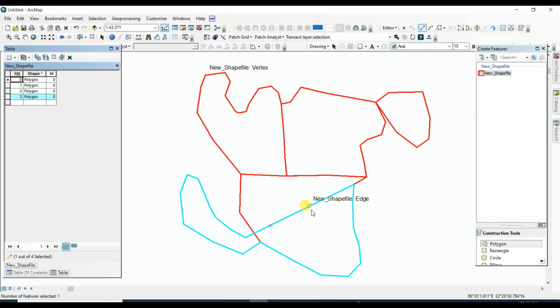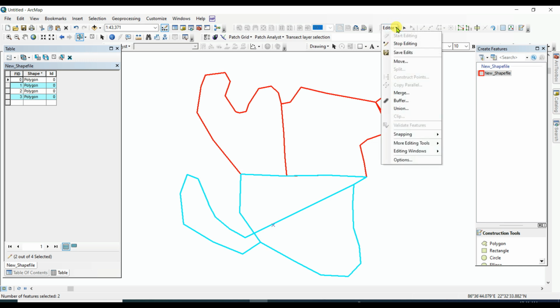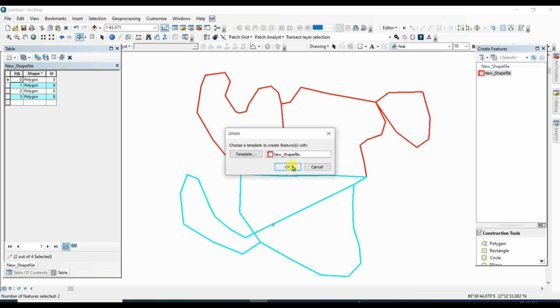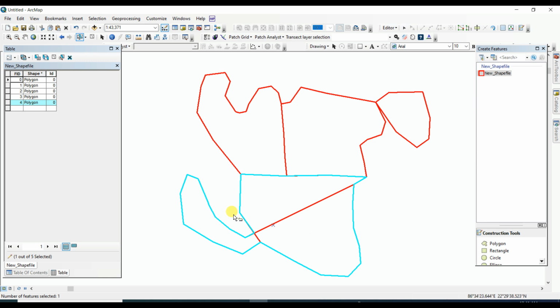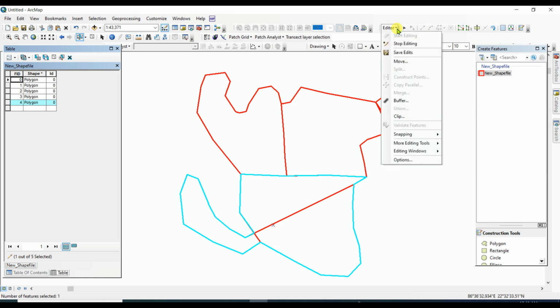Now what you can do, you can union them. For that, select both, editor, union. Okay, so the union is done. In this way you can create a union.